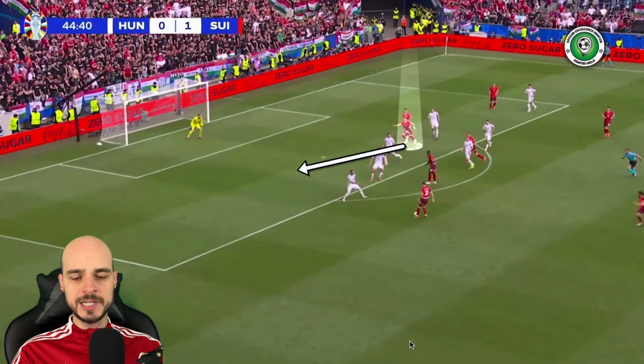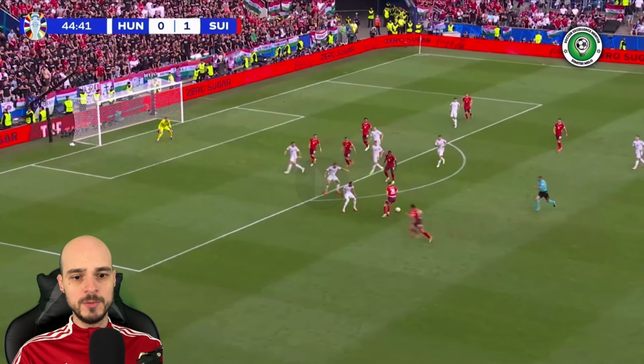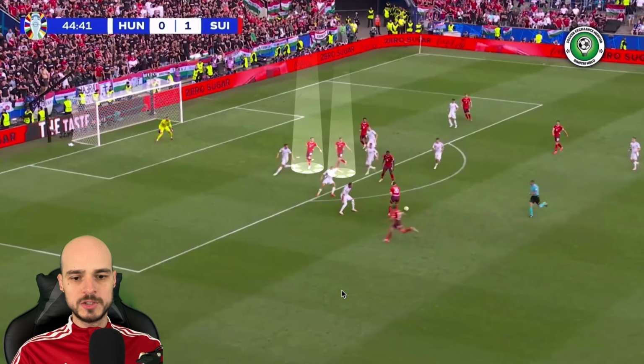Even if he doesn't receive, he's going to move the defenders there and free another space. What space? The space where he came from. So let's see what happens. He does the movements. Two players do the movements, two movements from the Swiss players, and now the defenders are occupying the spaces that they are attacking and freeing the other spaces.